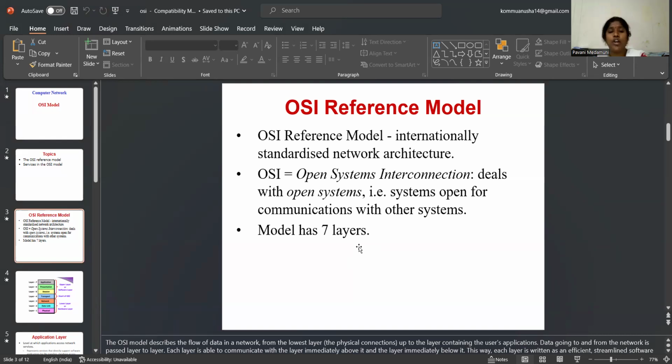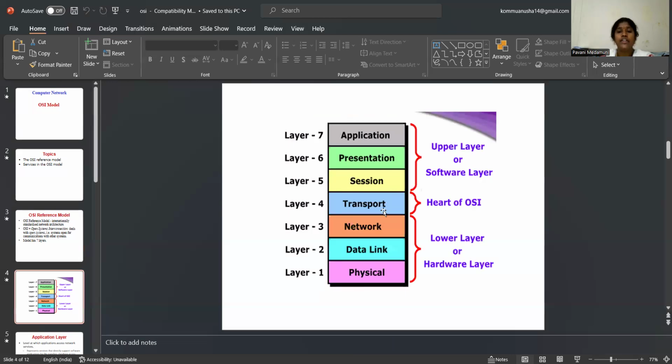This model was developed by the International Organization for Standardization in 1984. The OSI model divides the whole task into 7 smaller and manageable tasks. Each layer is assigned a particular task. So the OSI model is a 7 layer architecture. Then what are those layers? These are the 7 layers.